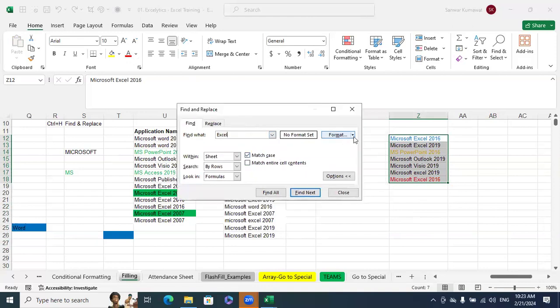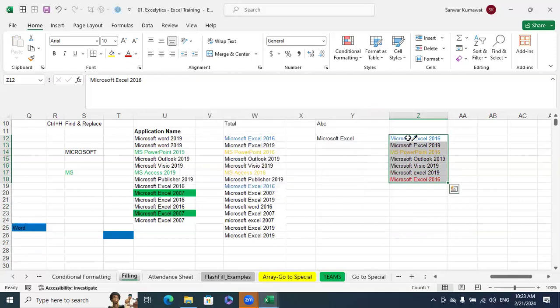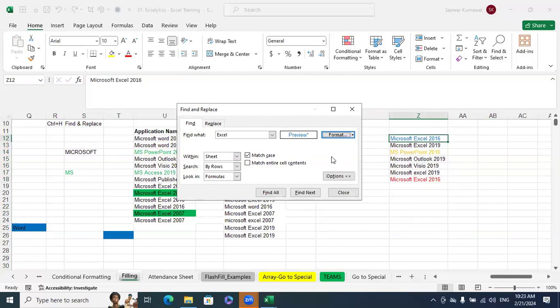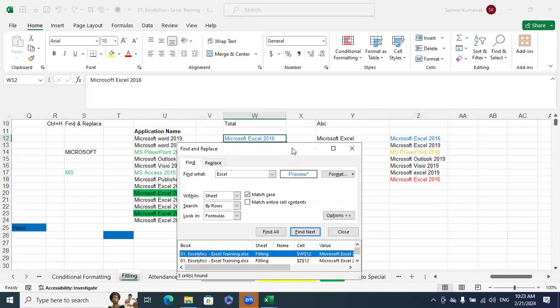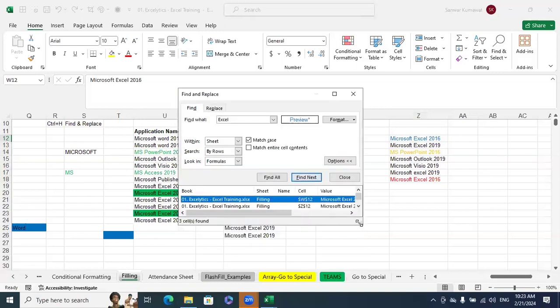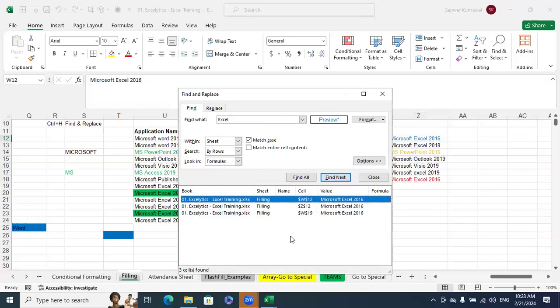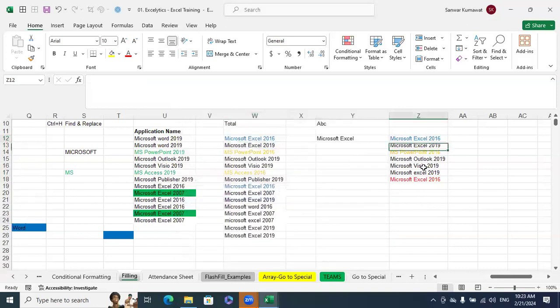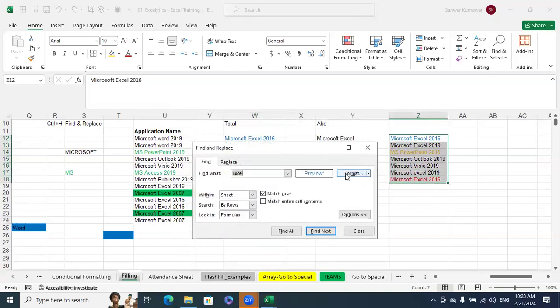Format set. Format. Choose format from cell, from this cell. Done. And find all. How many times? Should be 3 times? I'll tell you in 1 minute. Range selected. Control F. Let me clear find format. Excel, I'm going to find it.